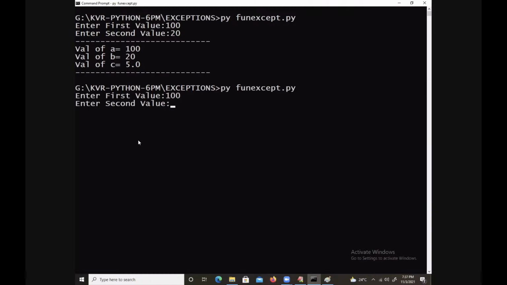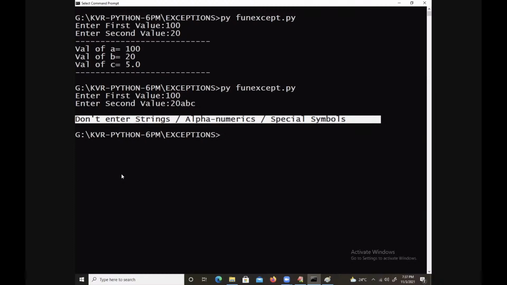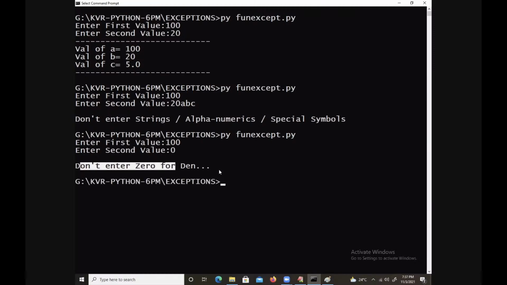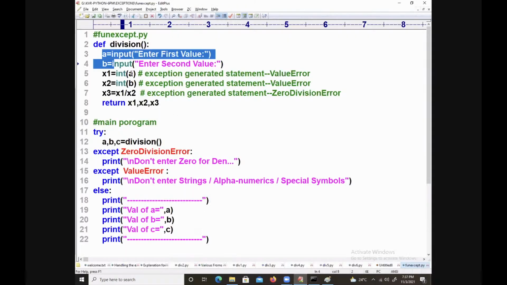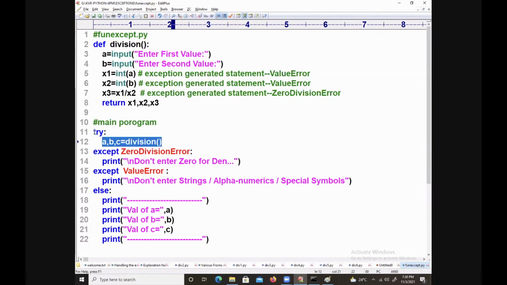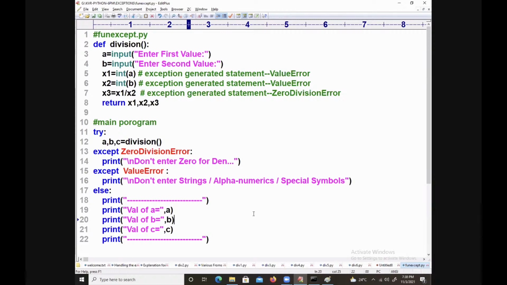Now say enter 100 and something like 20 ABC. See what is coming? Don't enter this. Say 100 here and then 0, and you get the error. Don't enter the denominator as zero. Some exceptions are coming, and I handled my function inside the try and except block, because inside it I recognized value error and division error. I got it. So simple.